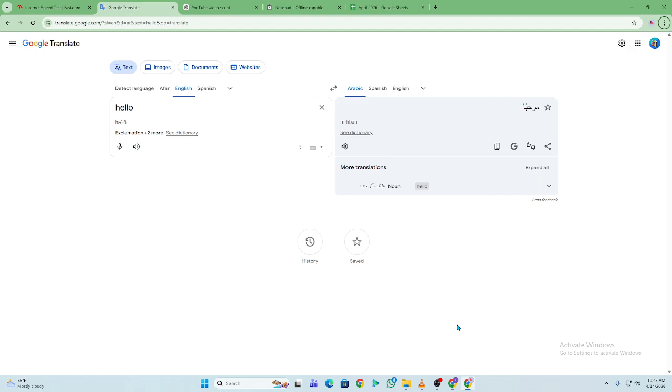First, open the Google Translate app on your phone. Make sure you're signed in because offline languages are saved to your device account. Now tap on the language selection area. You'll see a list of languages you can download for offline use.